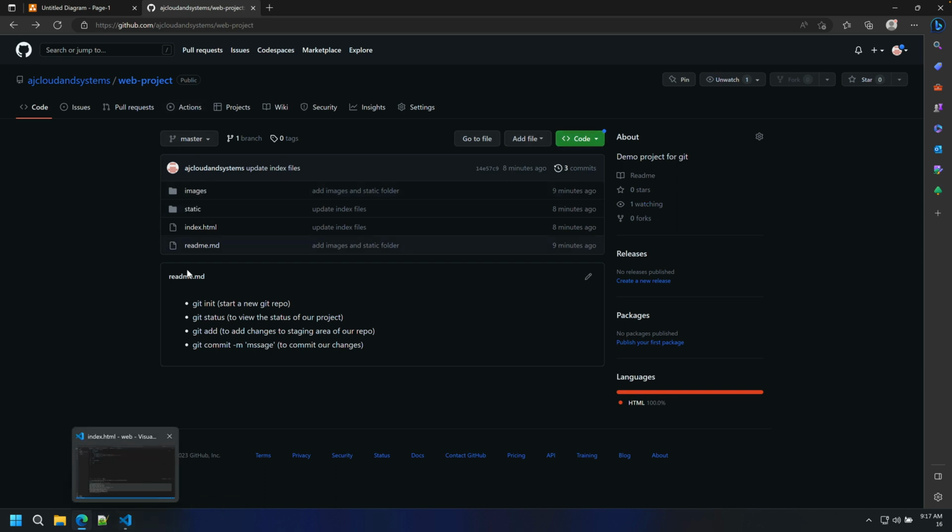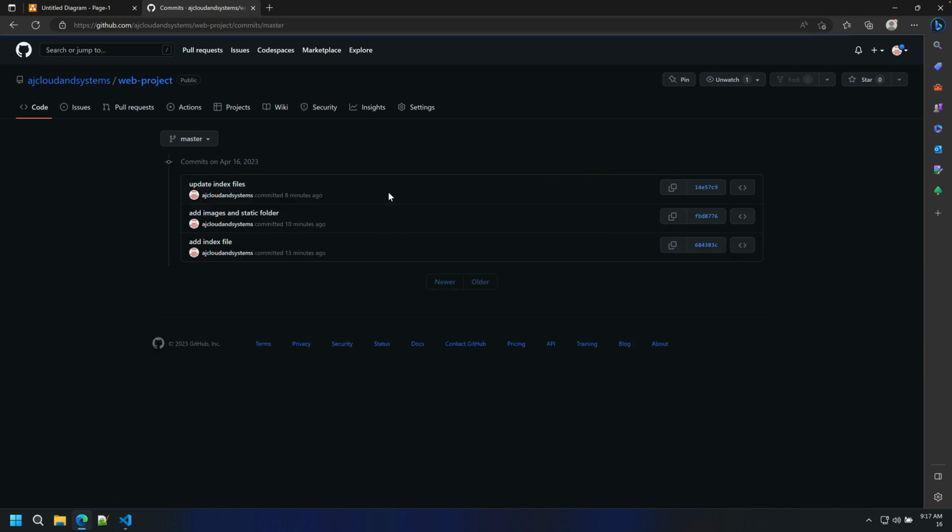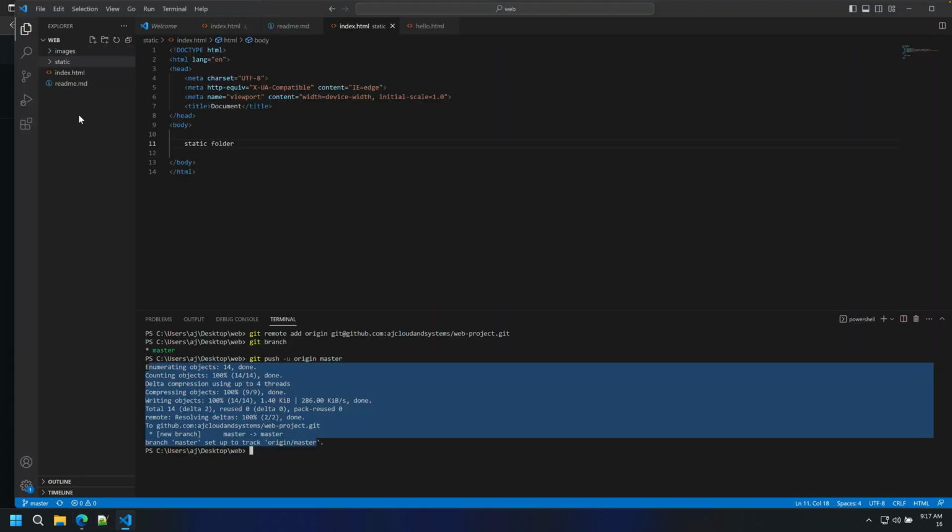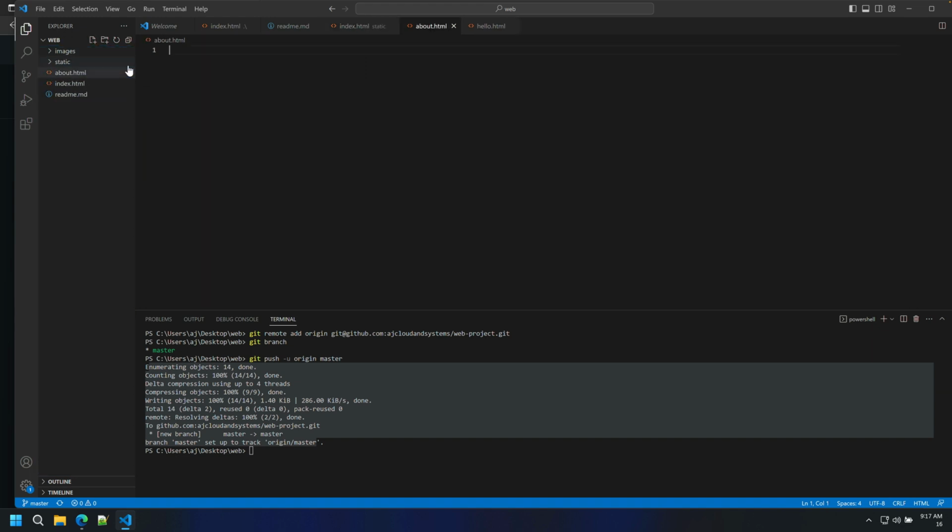Great. So now let's make some changes. If you look, I say we have 3 commits. That is true. We had the first commit, the second one, and the third one. Let's make another change. Let me add a file here called about.html, and then I have a new file now, an about page.